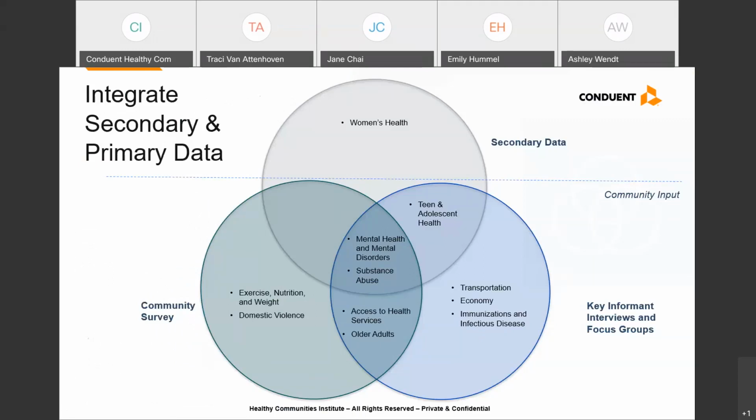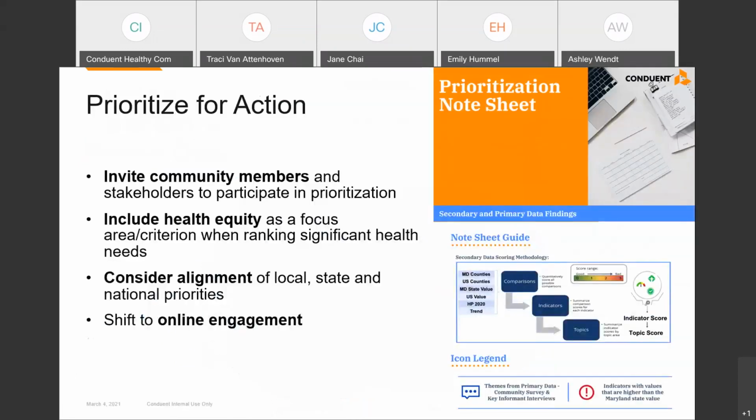So once we've got the significant health needs, we move on to prioritizing those needs in order to focus our efforts. This slide includes some important considerations for prioritizing. In the past, we would conduct our prioritization sessions via an in-person gathering, but I'm sure like a lot of you over the past year, we've had to really adjust our approaches in order to make sure that we're meeting whatever public health guidelines are in a community for social distancing and keeping people safe.